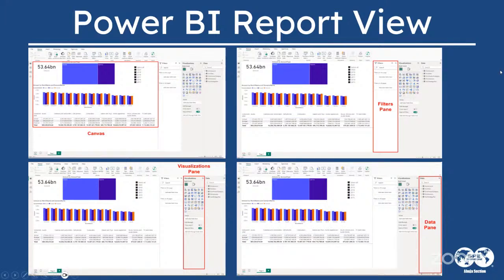Beside the filter pane, we have the visualizations pane. This is where you can select the kind of charts you want, a table, slicer, and the rest. The next one we have is the data pane. Whatever data tables you have put into Power BI, you see them here in the form of tables, and you can work with them, add them to your chart, and create dashboards that can produce insights.